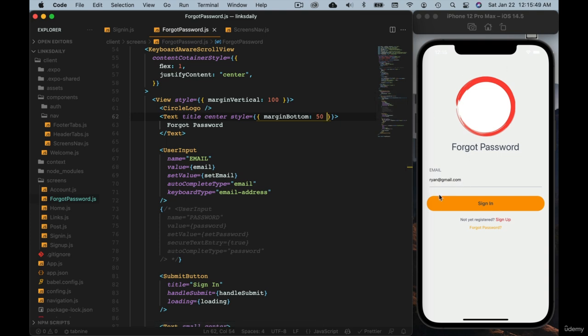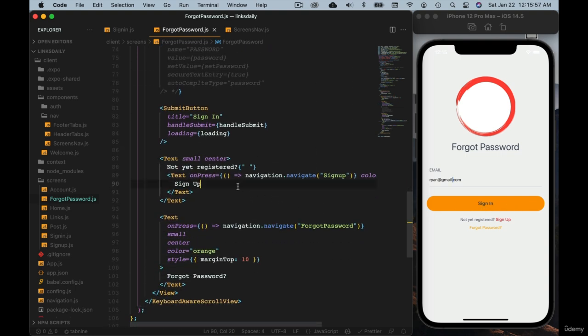Okay, so forgot password. If they forgot the password, they come here. We ask them to enter the email, and then we change the button text to request reset code. Okay, let's write that.